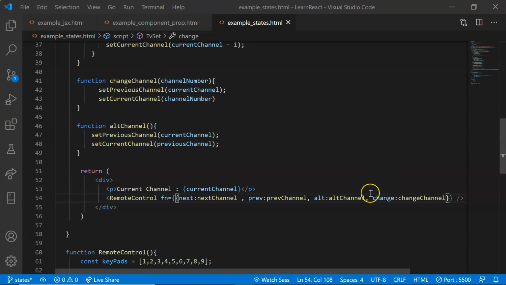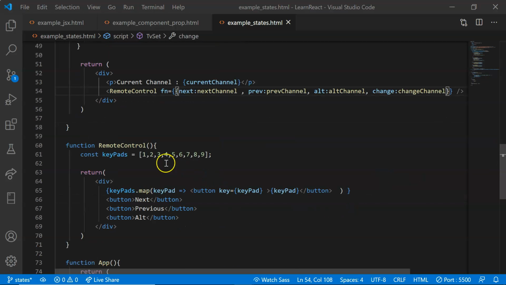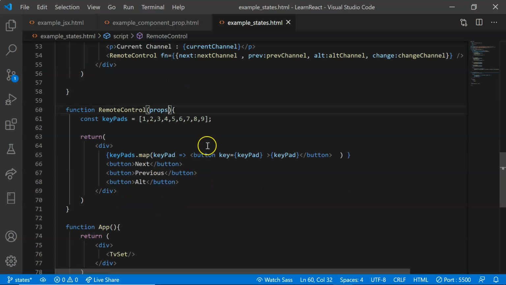Now let's scroll down to remote control, and let's add props. Since we're passing in the prop fn, it means remote control expects the prop attributes fn. So right here I'm going to define a parameter called props, and we can use the props attributes right here within this component.